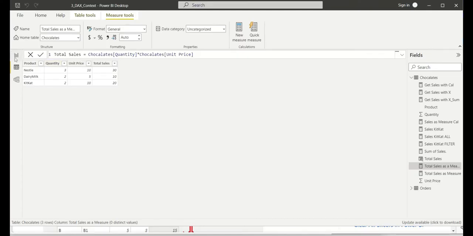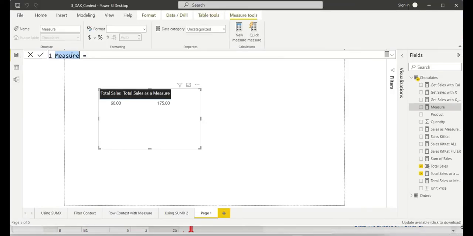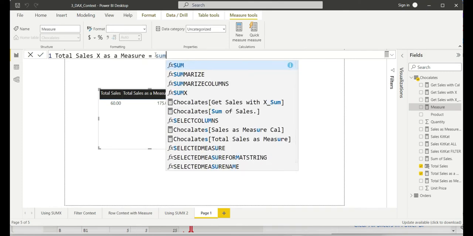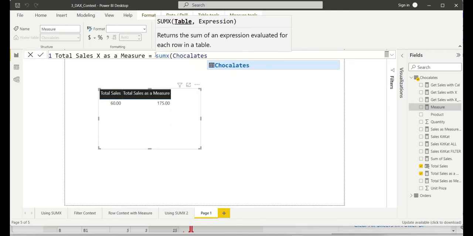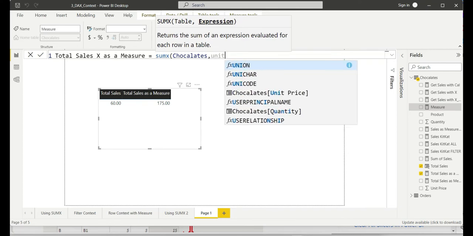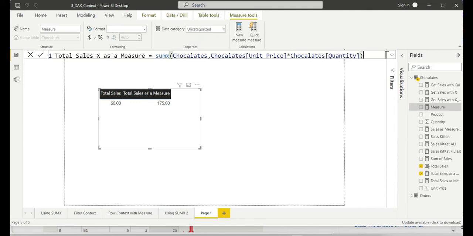If I go back to my report, we create a new measure. Here I would say something different, say total sales, maybe underscore X, so that you remember what we are doing, as a measure. And in this case, I'm going to use SUMX instead, right? If you see the syntax, it asks for the table, and the table name is chocolate. And I have the expression. The expression is what? I have unit price into quantity, right? Here you go.